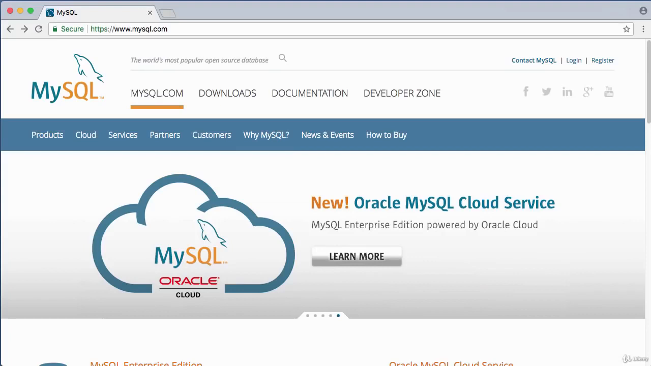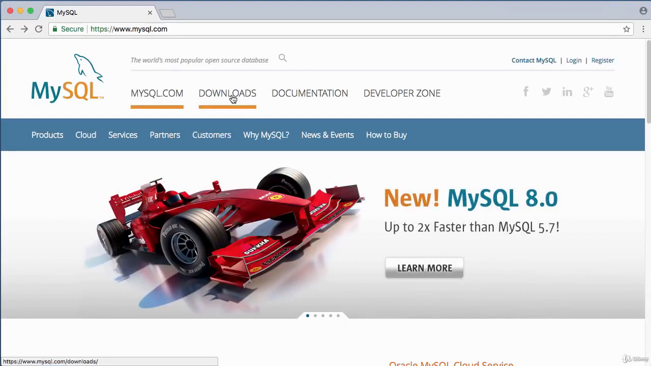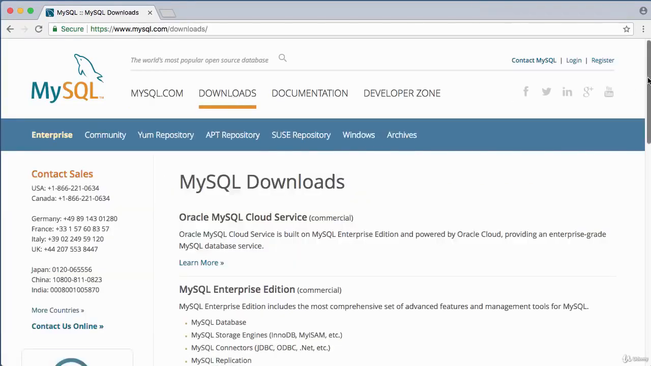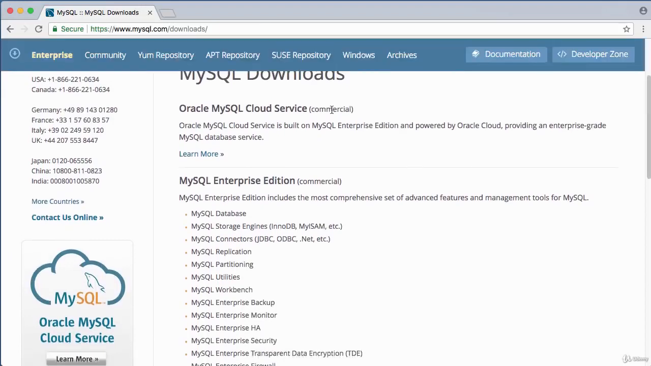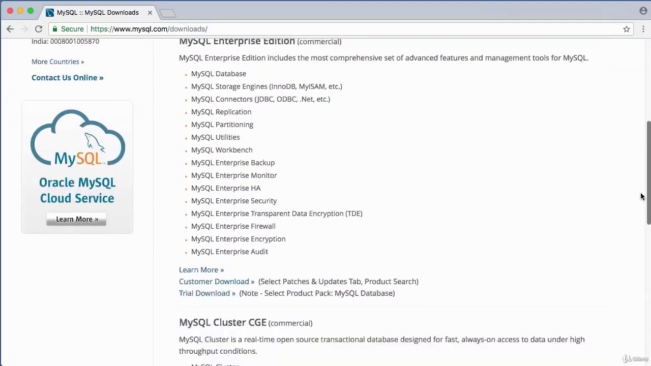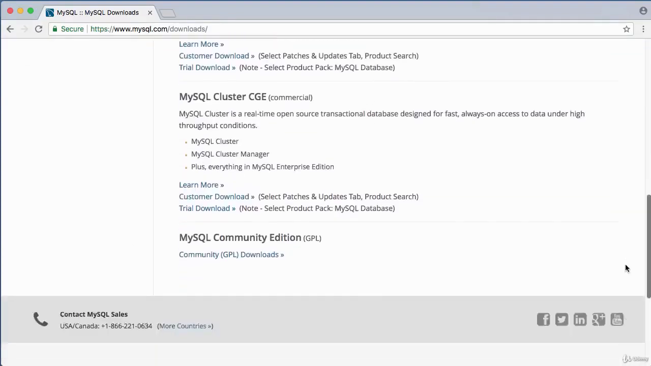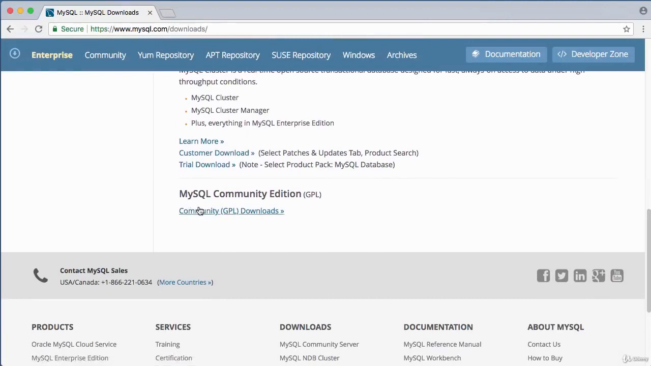So this is the download page for MySQL, which is mysql.com. So once you land on this page, click on the downloads button, and that will show you the different products that you can download. Some of the products are commercial. It tells you there, like that is commercial. The enterprise version is commercial, so we want the free version that we don't need to pay for, which is this one here. It's called MySQL Community Edition.